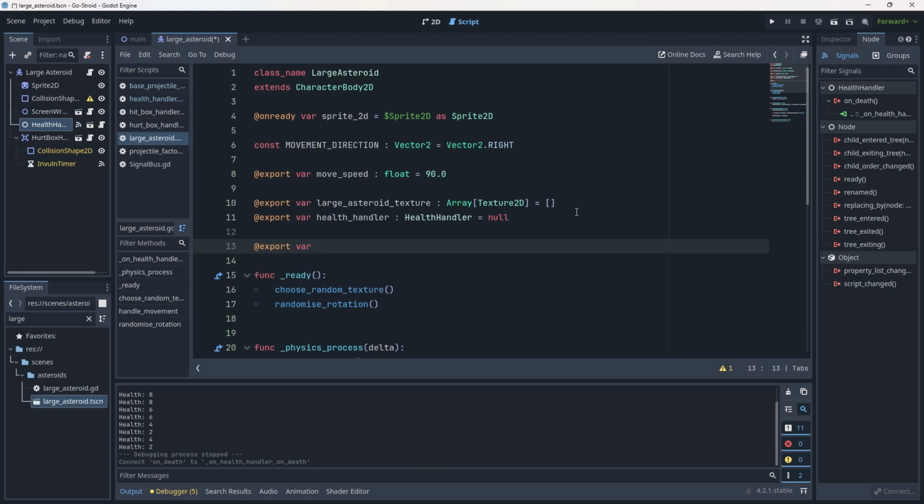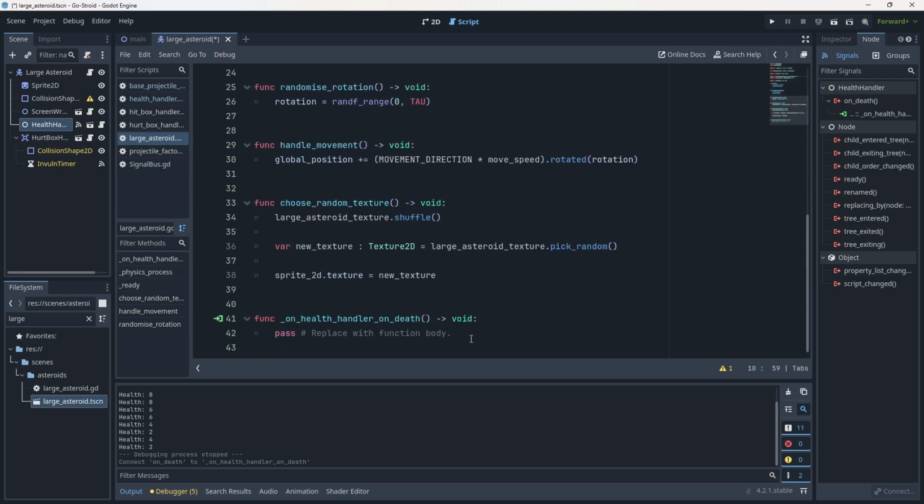It will be for, we'll go score_value. It will be of type int, and we'll set that equal to 100, like so. Now let's scroll all the way back down into the on health handler on death function that we just connected.